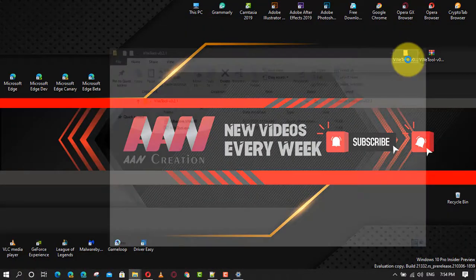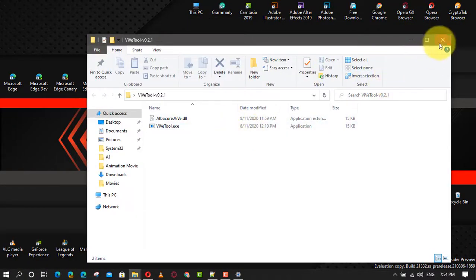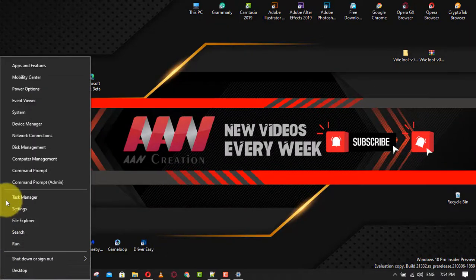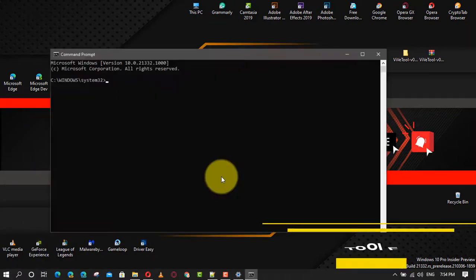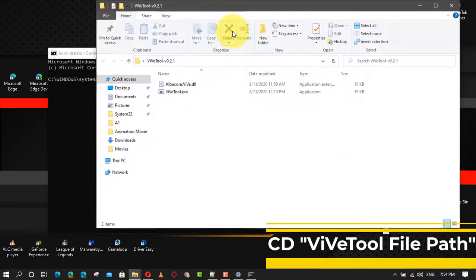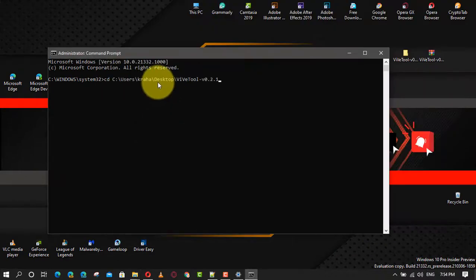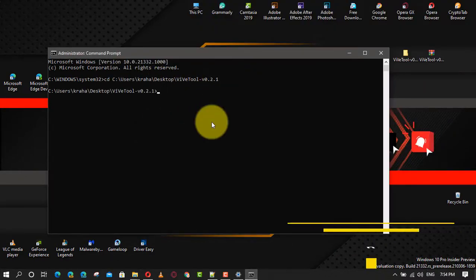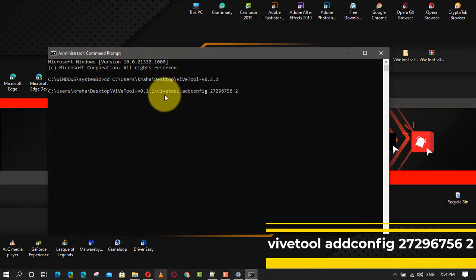First, download the ViveTool zip file from the link in the description and extract the zip file. Next, right-click the Windows icon and run Command Prompt as admin. Next, type the following command to navigate to the ViveTool folder and press Enter. In the command, remember to update the path to the folder to the location with the ViveTool files.